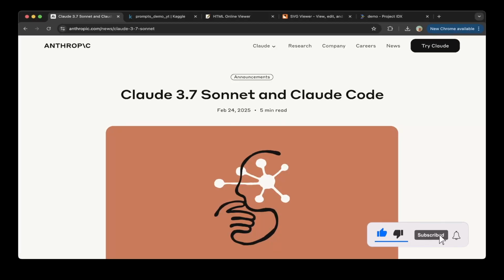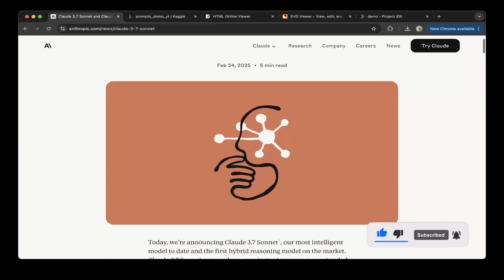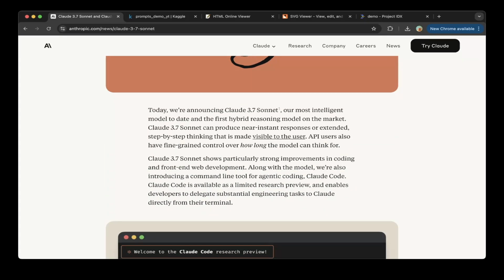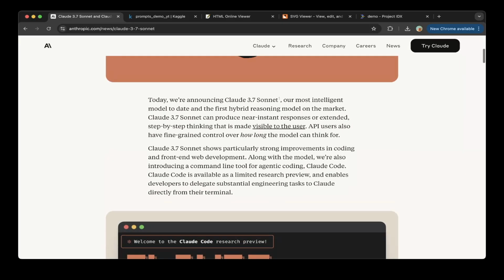Claude 3.7 Sonnet has just released and it is an awesome model. So in this tutorial, we're going to go over this model, its key features, and also we're going to show you how to test it for free. And we're going to run a full test on this model as well. So that being said, let's get started.